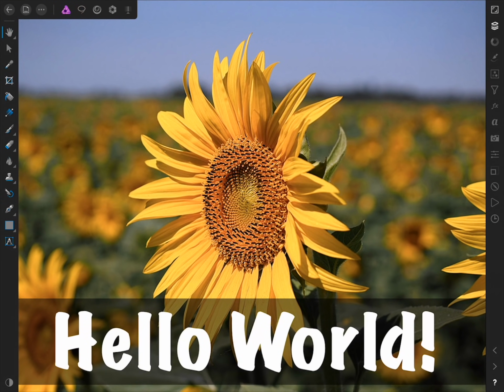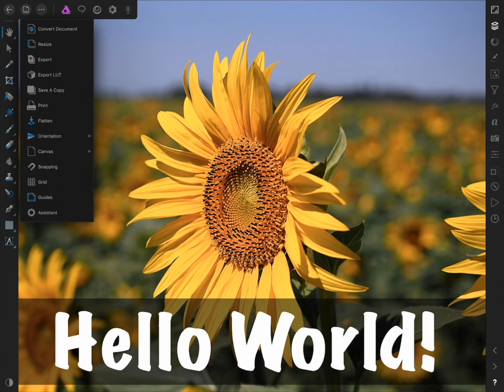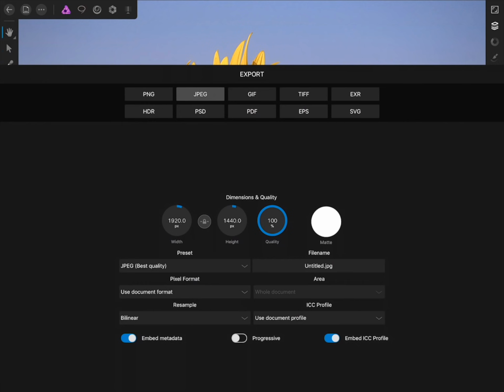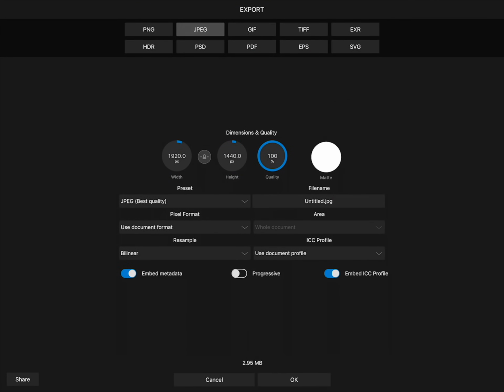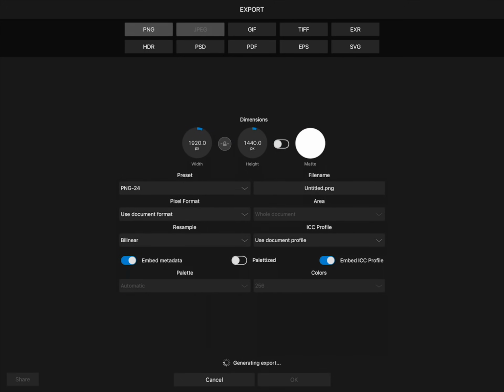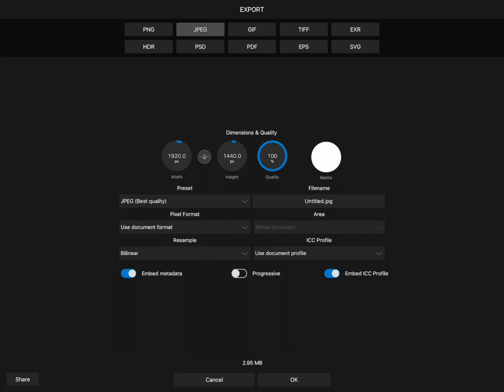If you want to export your work, we'll press on the Document menu and then select Export. At the top, you can change the file format that your work will be exported in. Generally, you'll use JPEG or PNG. Going down a little bit, we can change the width and height of our picture. You might want to do this if you need to make your picture a smaller file size.